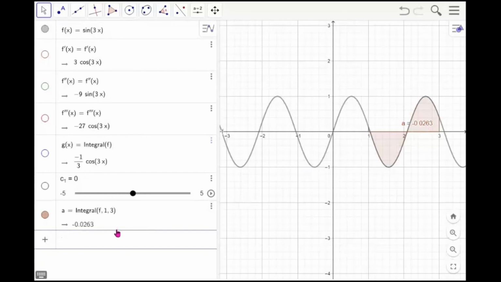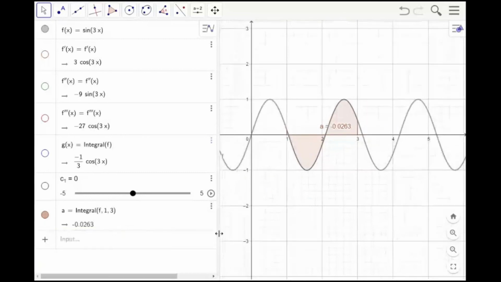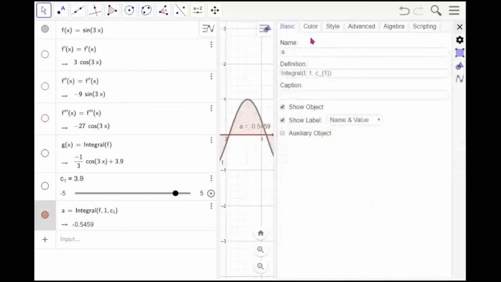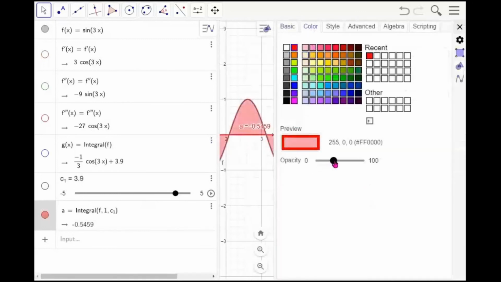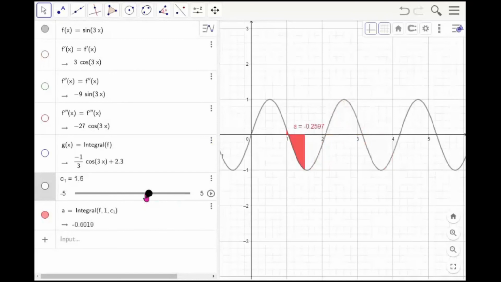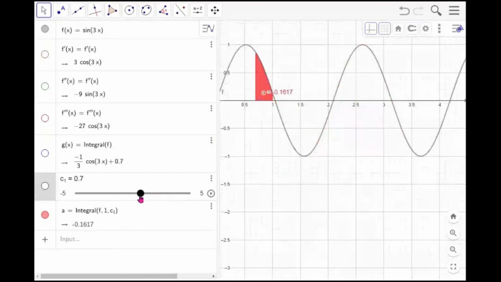Now if you want to make this dynamic, you may change the upper limit 3 to c1 and make use of the slider to drag it. Now you can do a dragging, and you can see when you drag along, the integral will just be calculated for you accordingly, and the highlighted area also changes for you. Of course, you can change the color to make it nicer, and so on. Okay, that will be very good during teaching when you want to demo this to the students.